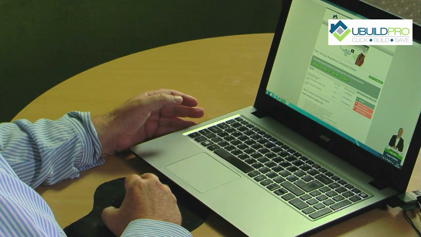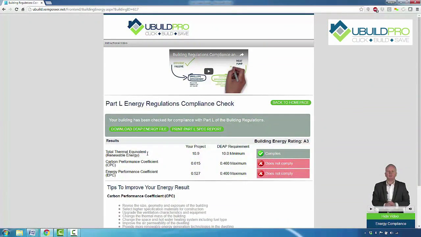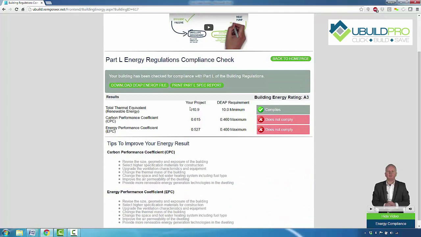Now, having processed your energy, this is what you get. You will see all energy compliance is based on these three main factors: the total thermal equivalent, the carbon performance, and the energy performance coefficient. And this is your result at the moment. As you can see, the two bottom areas haven't complied. So we give tips down below as to how to make it comply if you wish. We also have some reports and you can download the deep.